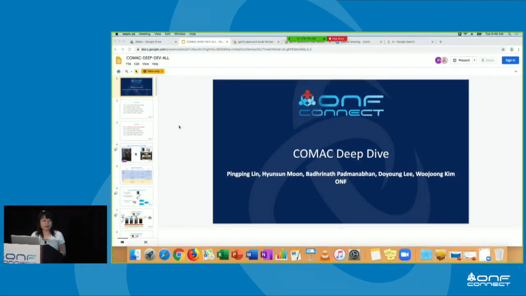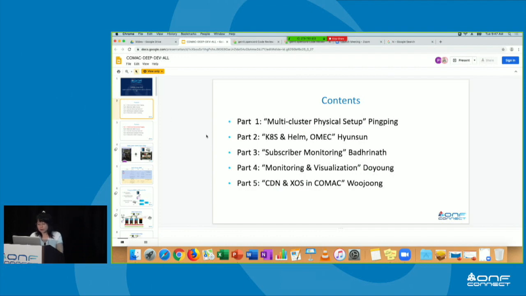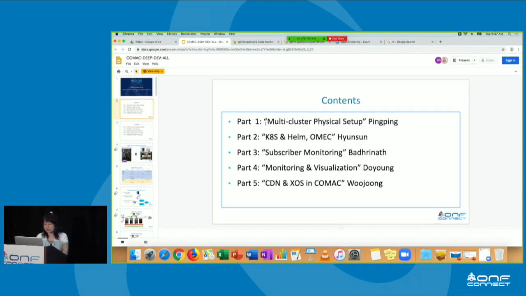From this deep dive, all our team will present. Each person will give the talk for some of the components here. So I will start first. Each of us about 10 minutes. So we separate it into a few short topics here.